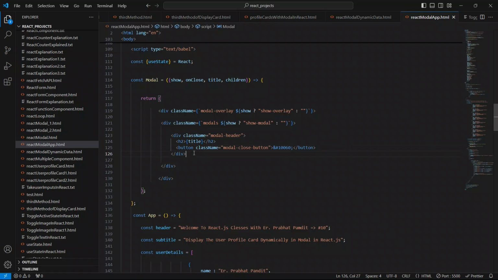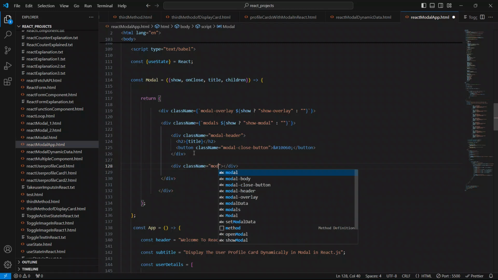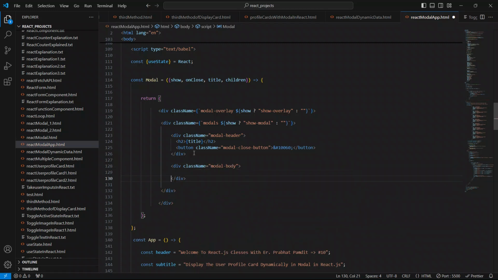So now we will define another div below this div. Close this div, I'm sorry, and I'll give the class name as modal body. Now inside this modal body we will use this special prop called children to define the modal content dynamically.